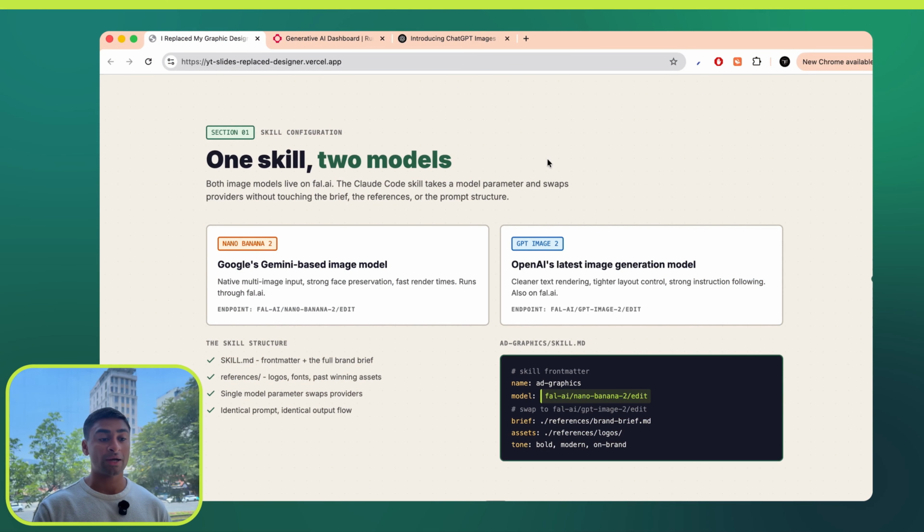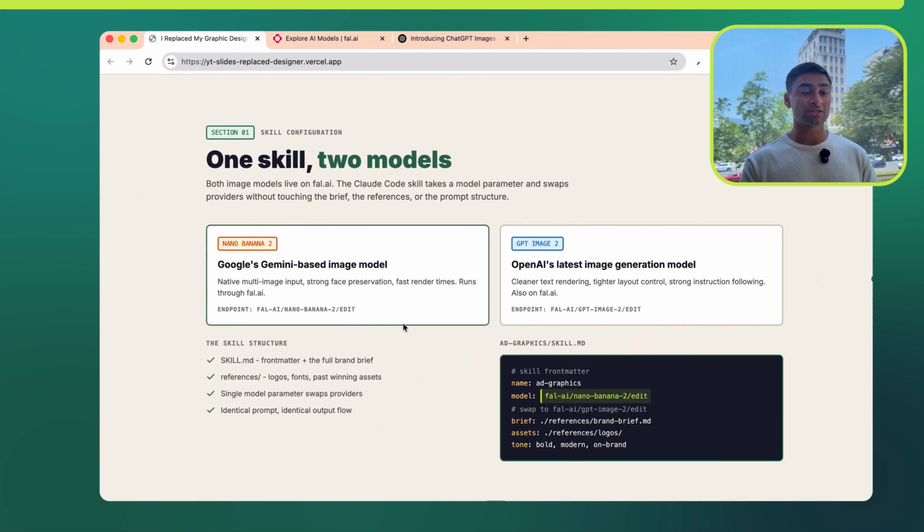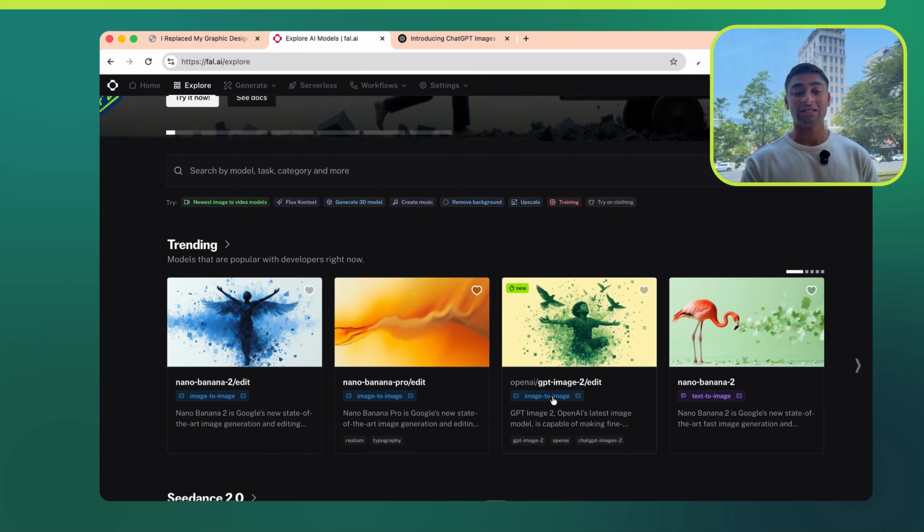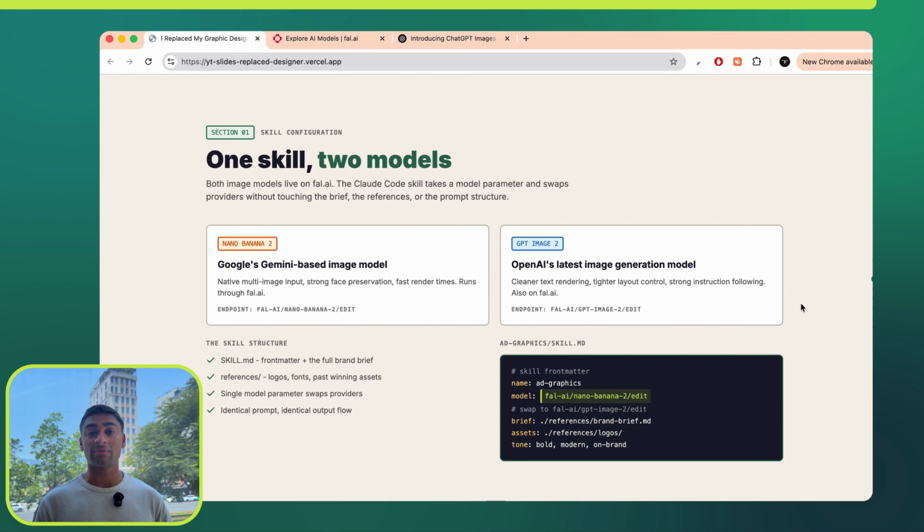Okay, so first we're going to start by configuring the skills. We're going to set up one skill within Claude Code, which will allow us to compare the two models side by side. So we're going to be using both of these models through Fal.ai, which allows us to integrate Nano Banana 2 and also GPT Images 2. And this will allow us to do an accurate side-by-side comparison. So let's actually go ahead and build out the skill.